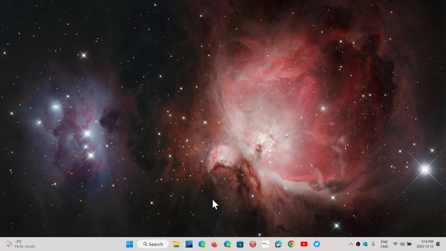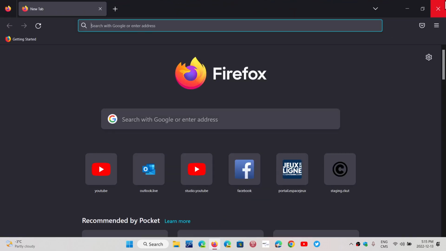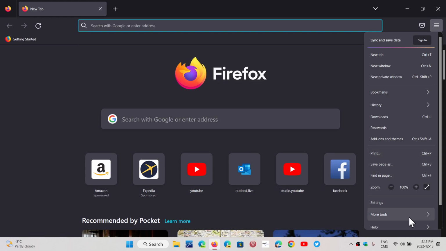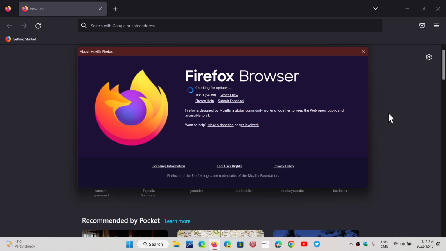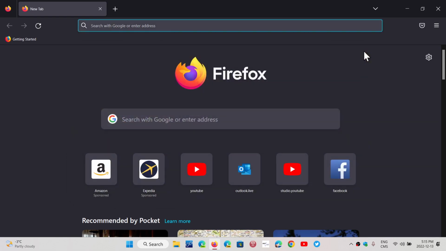Welcome to the Windows Computer and Technology channel, and if you are a Firefox user, a new version of the Firefox web browser, version 108, has now been released. So for the Firefox browser, simply go into the upper right hamburger menu, go down to Help, About Firefox, and this will actually update your Firefox to 108.0.